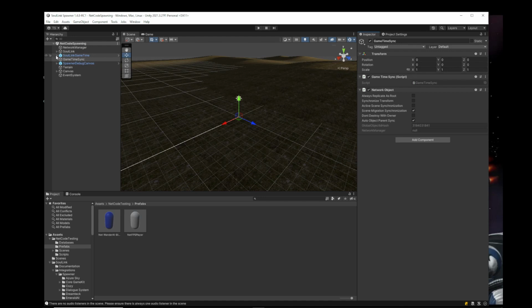For example, I think Enviro has a mirror implementation. I don't know if they have a NetCode implementation, but you can always use this time sync script as an example on how to synchronize their time if you need to. But that's all there is to it, and hope you have a good time. Enjoy.